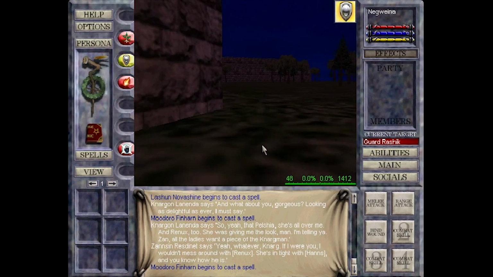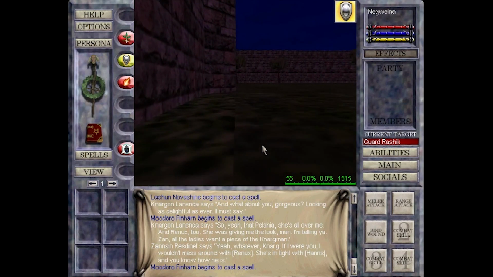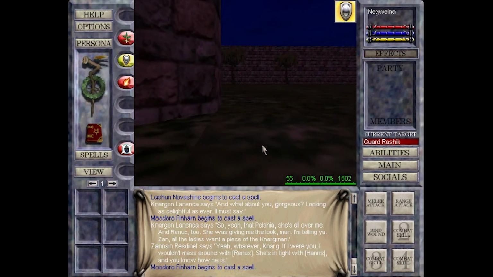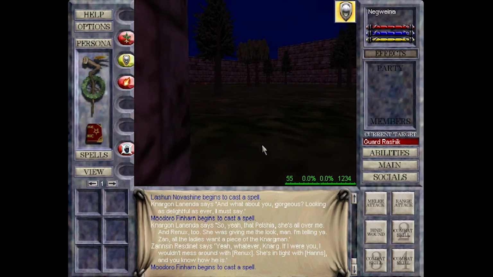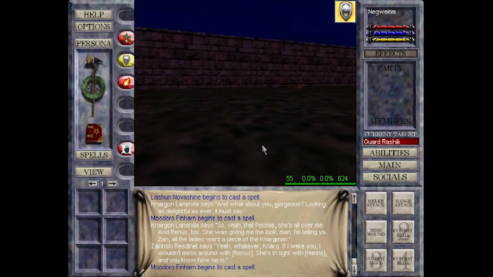I'm going to show you today the old interface that I used back when I played EverQuest, back when it was just the Kunark expansion pack. My friend and I first got into this game.